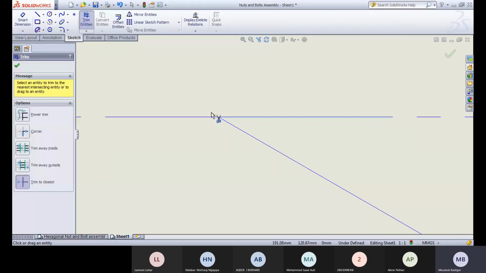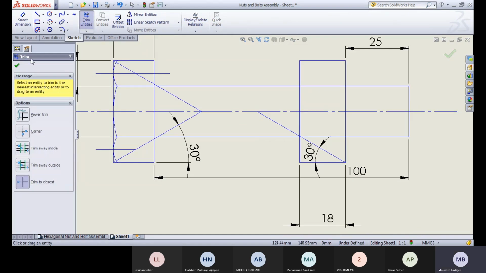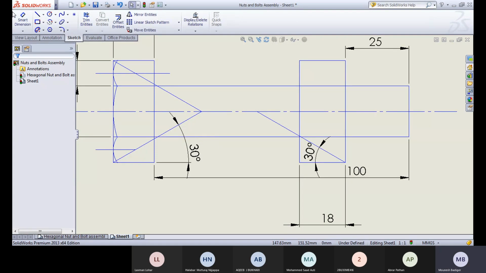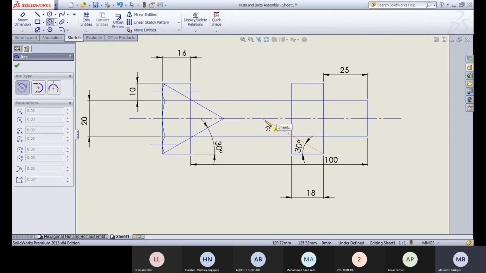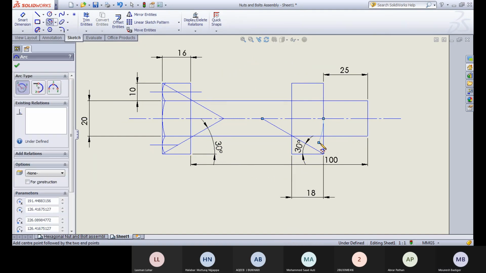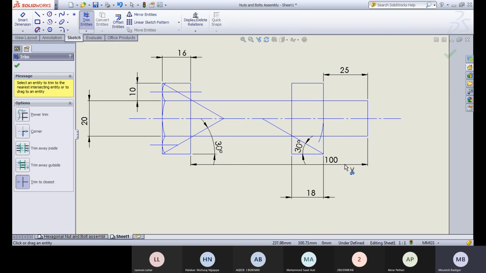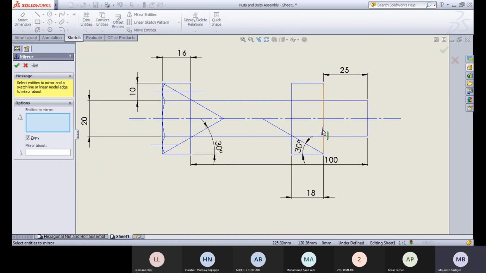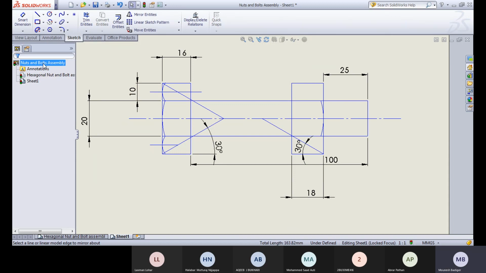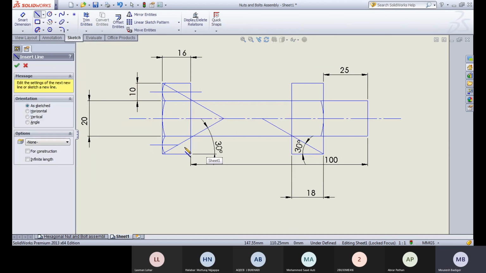Just trim it out so that you can get the center point. Go to center point arc on this. Draw the arc on either of the sides. Then remove this additional line. Now you can go to mirror this, about this line.